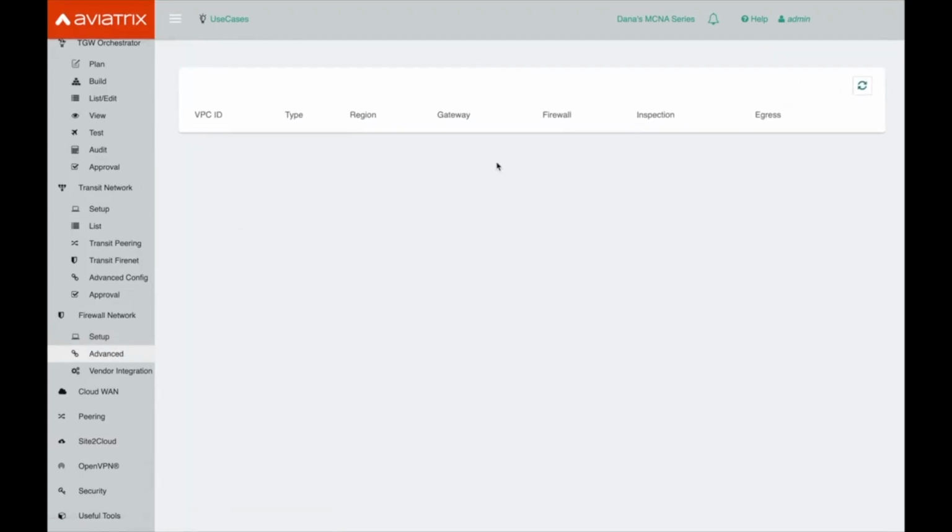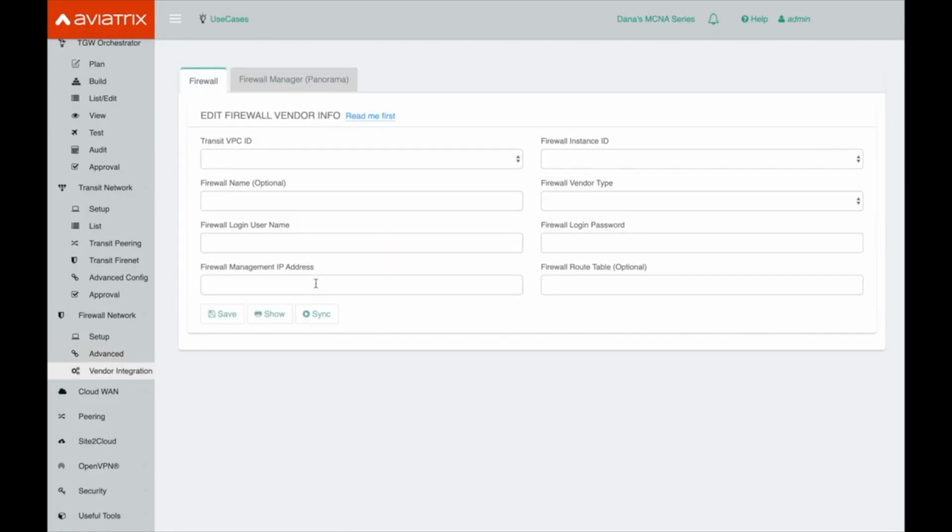Don't worry about this. Once the actual firewalls are deployed, you get information about the firewalls there. We'll come back when we do actually build this part as a part of our MCNA. The vendor integration piece is how you get the API in the Aviatrix controller to talk to the APIs in the firewalls, so you can configure the firewalls and their routing. We'll do that together as well.